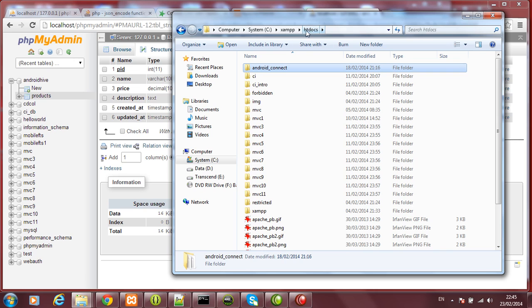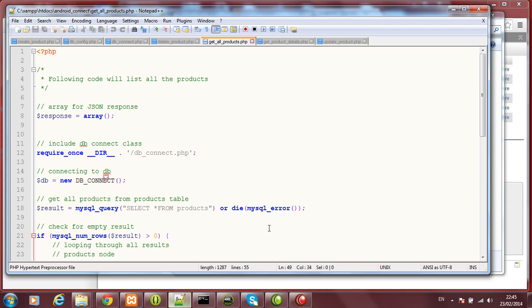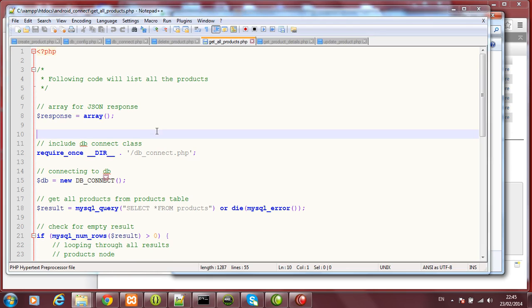XAMPP, htdocs, Android_connect. You can give any folder name; I've just given this folder name here. And these are the files I'm using here: create product, db config, db connect, delete product, get all products, get product details, and update product.